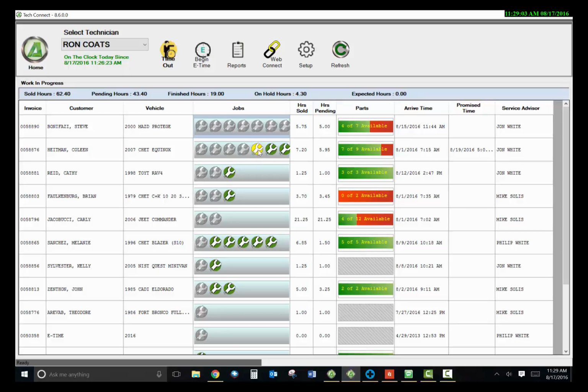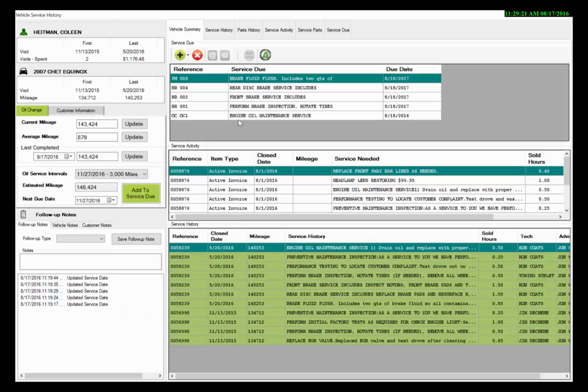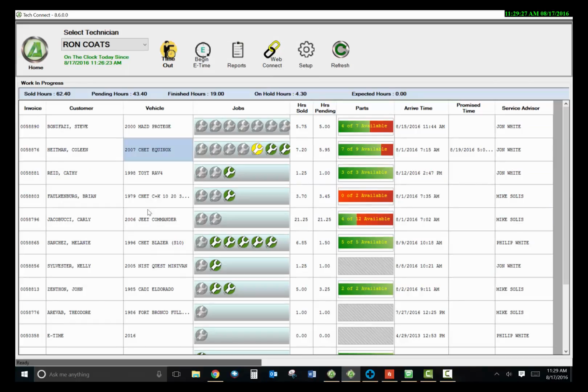What you see here real simply is you can quickly see what vehicle the technician is timed into by looking at the yellow wrench. So just from this front screen, we're able to see the vehicle. We're also able to, if we just click on the vehicle, jump right to that service history page if we wanted to. We're able to update any of the information there. We're able to jump in.